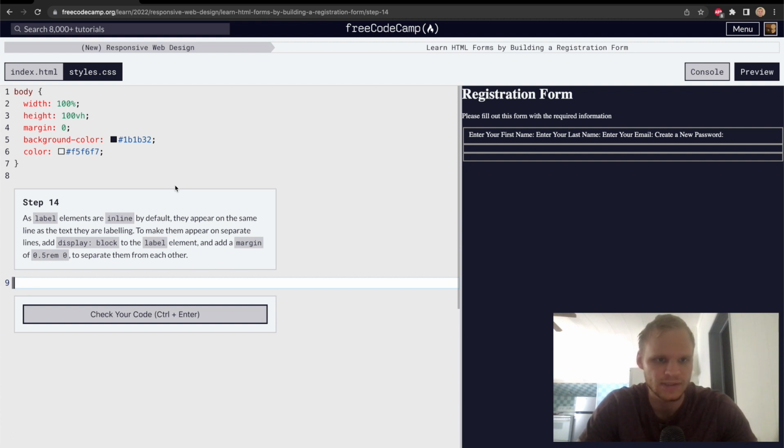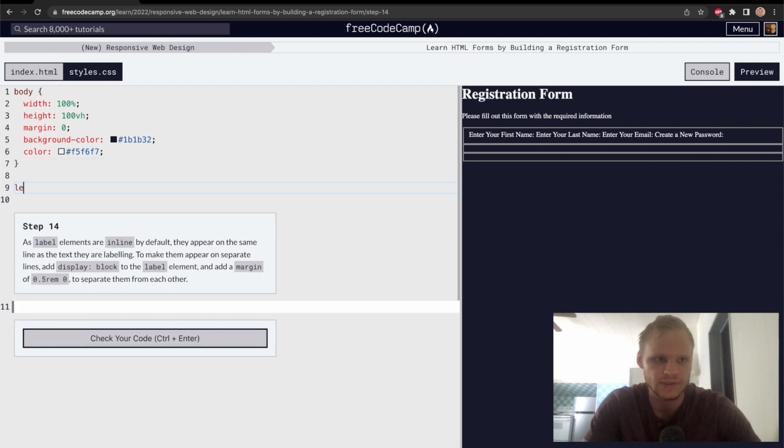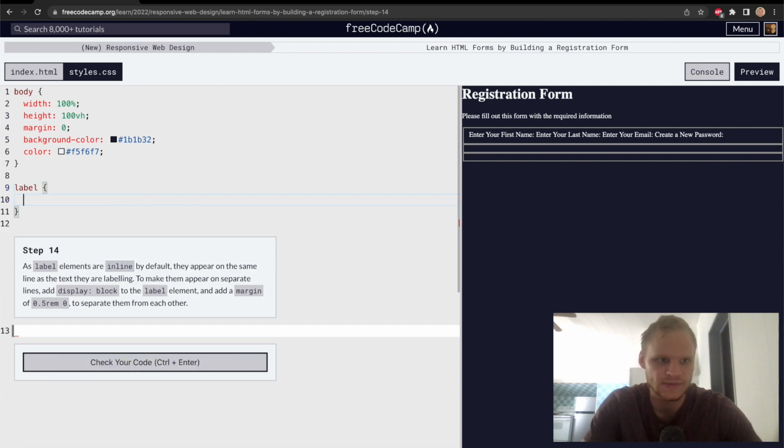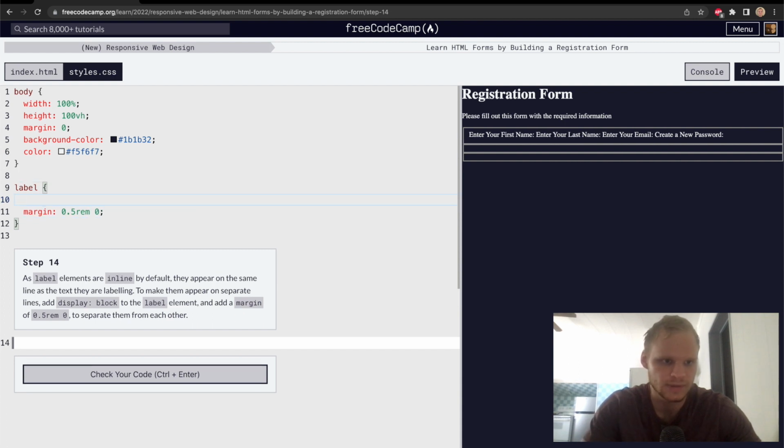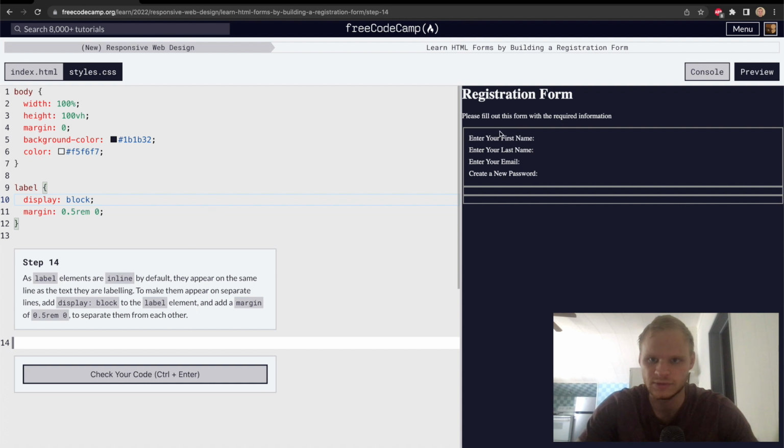As label elements are inline by default, they appear on the same line as the text they are labeling. To make them appear on separate lines, add display block to the label element and add a margin of 0.5 rem 0 to separate them from each other. So we'll select all the label elements with CSS, and we'll do margin of 0.5 rem, that's for the Y, and 0 on the X, and display block will make it so that they take up a whole line by themselves, so that they won't be right next to each other. They'll be up and down like that. Alright, cool.